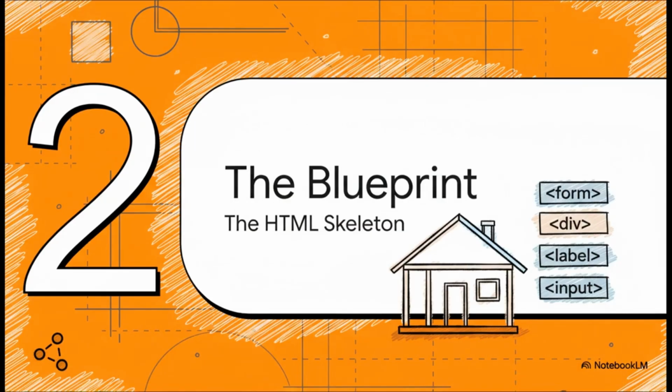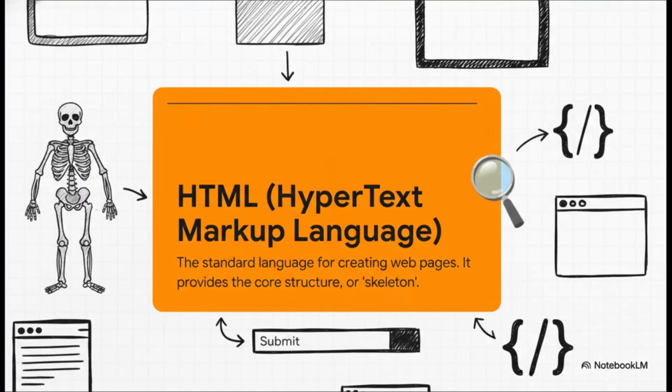So where do we even start? Well, you start with the blueprint. In the world of web development, that blueprint is HTML. A great way to think about it is like building a house. This is the essential framework, the walls, the floors, the roof, long before you even think about what color to paint it. So HTML, that's Hypertext Markup Language, is the absolute standard for every web page. It uses these things called elements, or tags, to define the structure of all the content. It really is the skeleton that gives the page its basic shape and holds everything together.